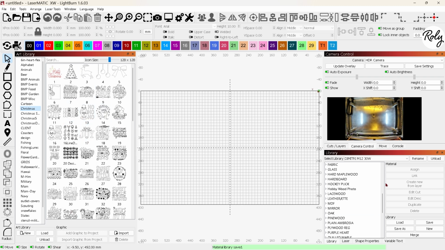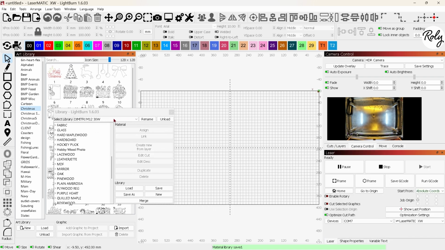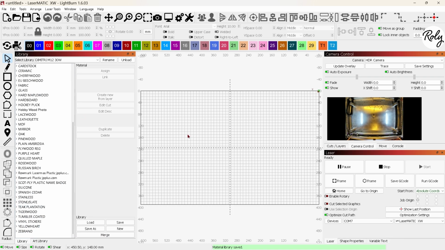So I have my system set up this way because I'm using a very large monitor. You would probably not have your art library and library on this side. It would probably be on the bottom right.